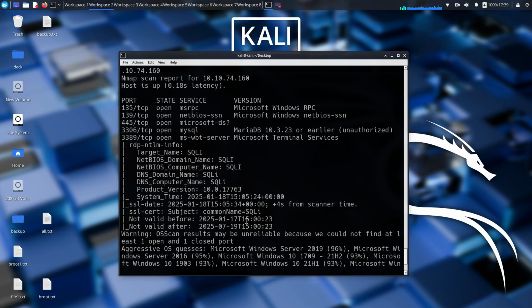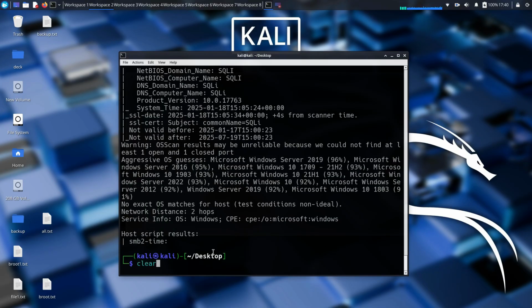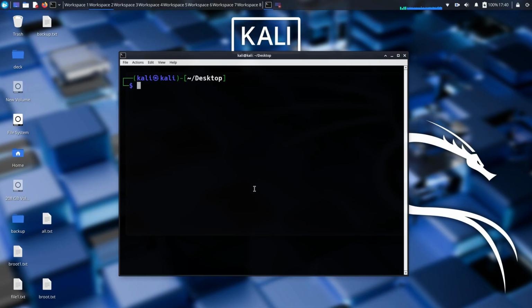And that's it. To recap, you've just learned how to create, copy, move, delete, and now view files directly from the terminal. I've also attached a free resource so you can practice all the Linux commands we covered.